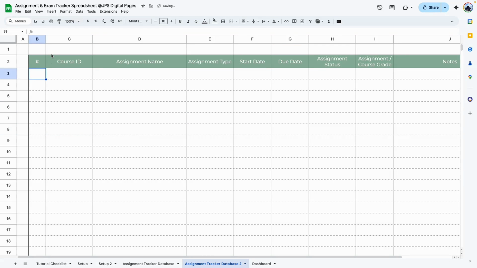All right, so back to our first column. It is a number column. We don't have to do any type of special formatting here. When you're entering data here, you'll just type in the number like so. Next is the course ID. This is going to be a drop down.